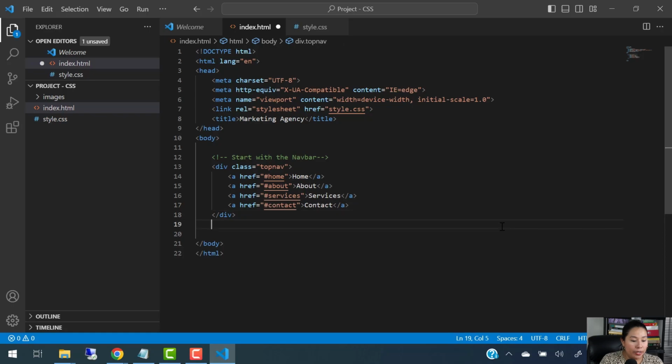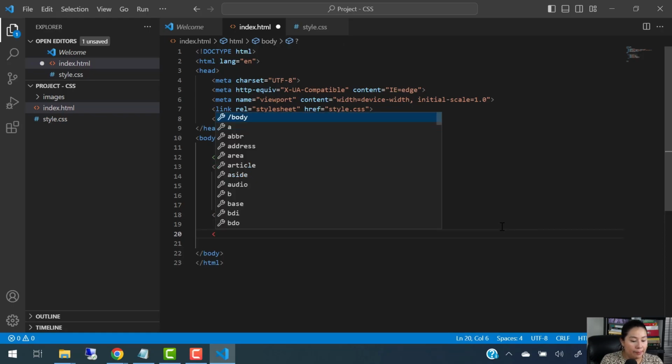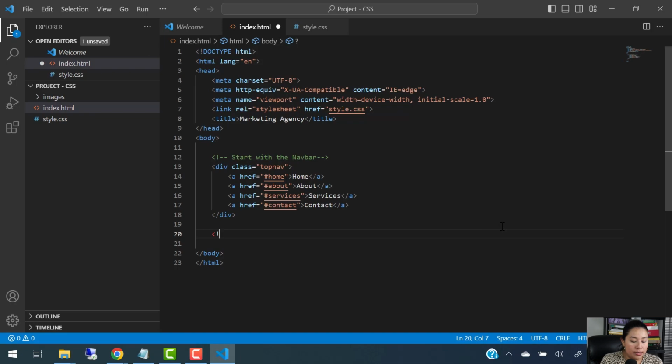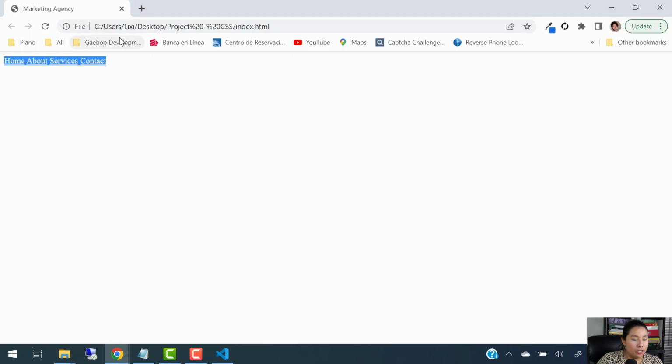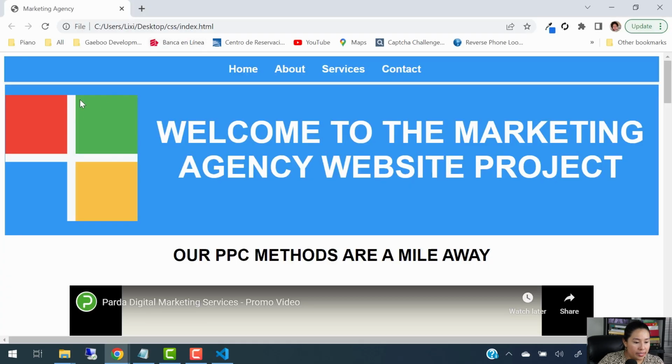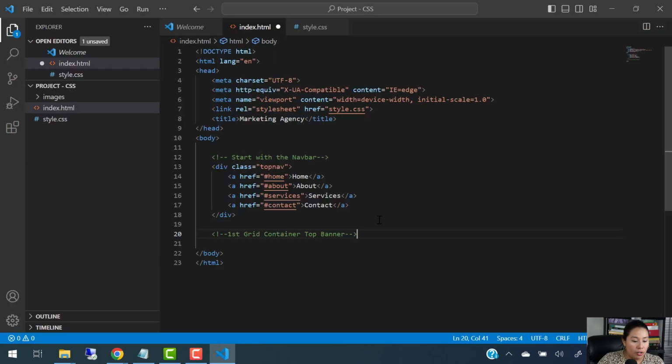Now, the next thing we are going to add in here, let me add a note for this. Okay, we're going to start with the first grid container, which is going to be the top banner. Okay, and this top banner section, just so you know which one it is, is the one that has the logo, and then it has this text in there. Okay, this is going to be the top banner.